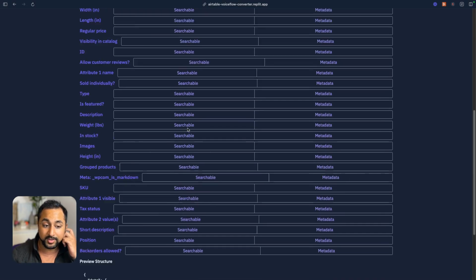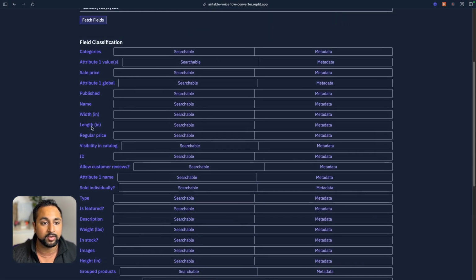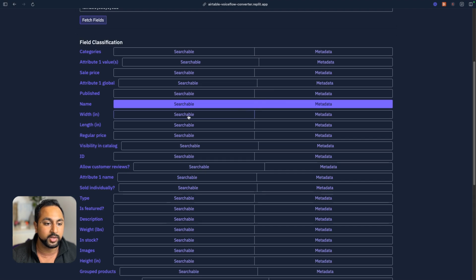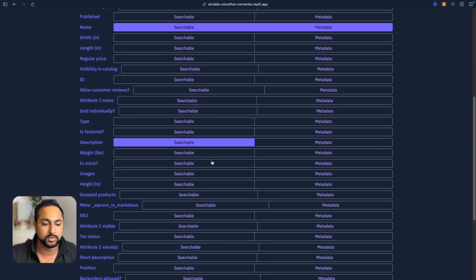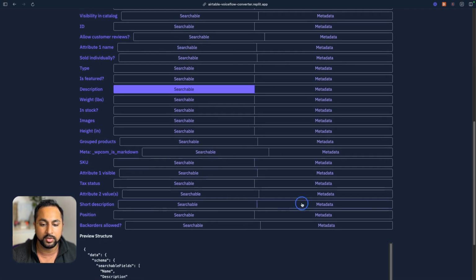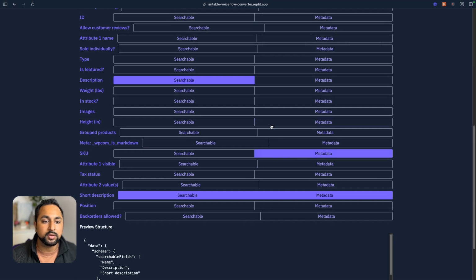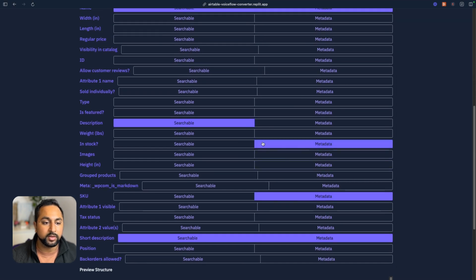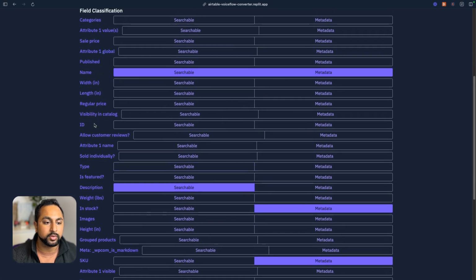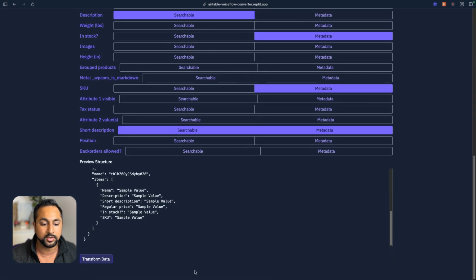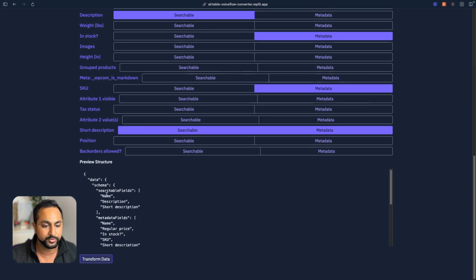Great. And so you can see that this app I created not that long ago lets me pick. So I've got a bunch of items here. So let's go, name is going to be searchable and metadata. We're going to go, description is going to be searchable. I don't care about actually putting that in. Short description is going to be searchable and metadata. SKU is going to be metadata. In stock will be metadata. And then let's go with regular price will be metadata. Cool.